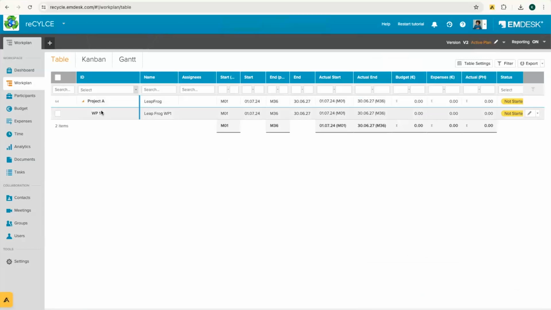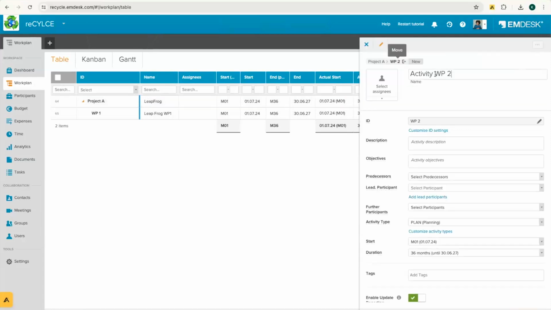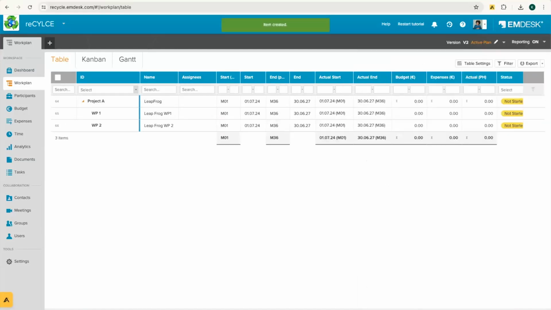If needed, I can also enter in a second work package by doing the same under the project A. So again, click the small arrow, add sub activity, and then enter in here Leapfrog, work package 2, and save activity. So essentially, this is how you will begin your workflow. So now I have my project, I have my 2 work packages here. In the case you need to create a third level, for example, a task, then it's the same idea.